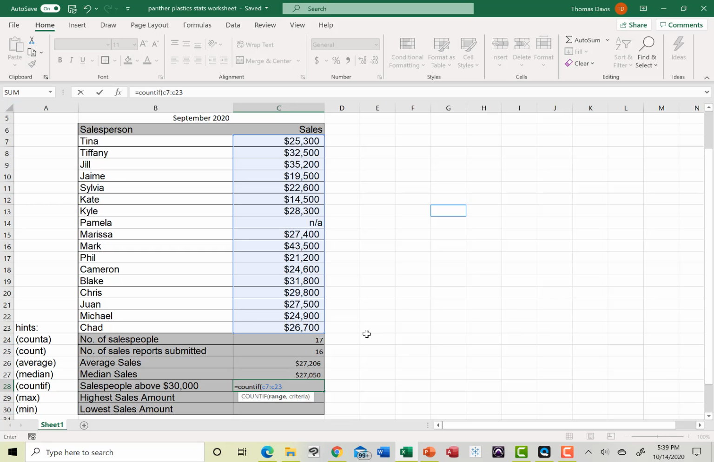And just look up to make sure that it did highlight all those values. And then you're not done, because you've only gotten the range in there so far. Now you want the comma, space, and then it says criteria. Well, what's the criteria? In your head you're thinking, salespeople that have made over 30,000. So how do I write that so that Excel can understand it?